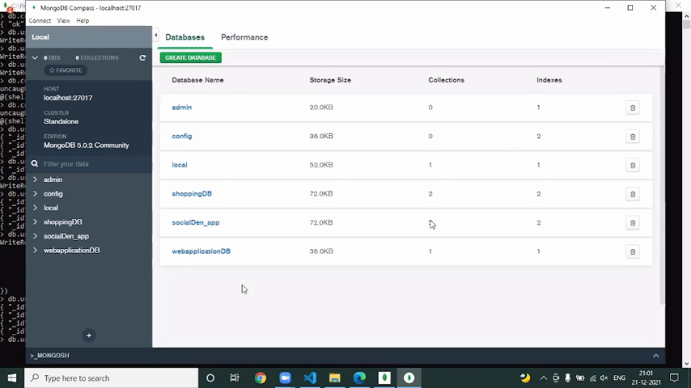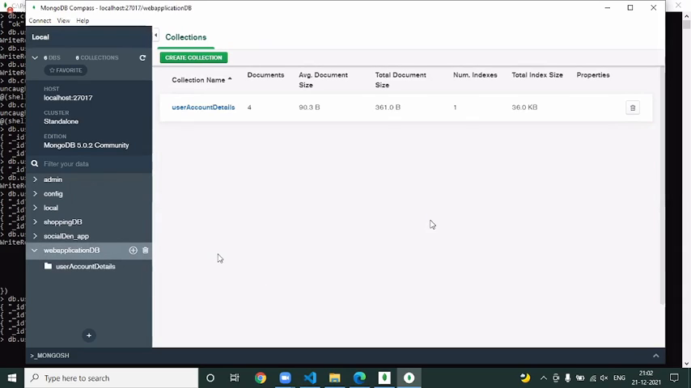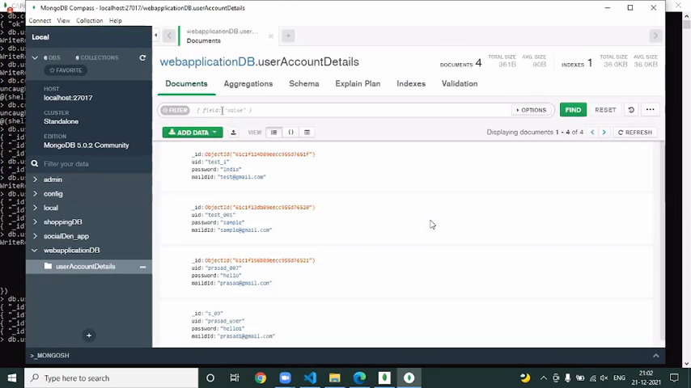Earlier we used to put a command called show dbs, which will list out all the databases. But right now in your Mongo Compass, it is showing all the databases by default on the UI. On the top, you select the database name which you want. For example, I will go to the web application DB that we have created. Once we click on this, you should be able to see a collection called user account details. Once I click on this, you should be able to see the list of all the data that you have.